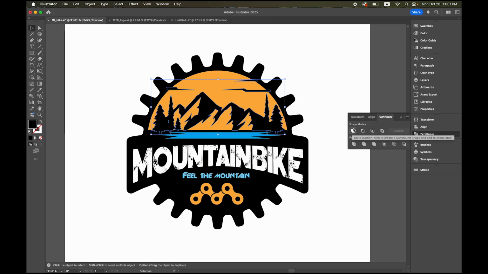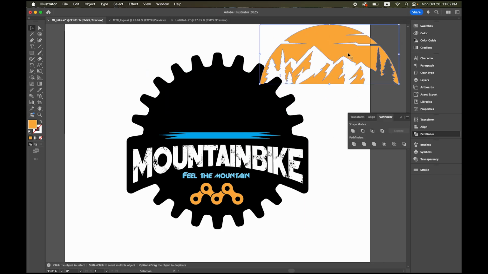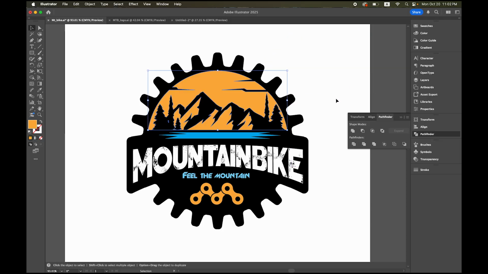Then hold down the shift key, add the selection by clicking on this yellow, the orange half circle behind. So both are selected. And in your Pathfinder, minus front. So it looks the same, but the difference is, see, it is much simpler. Okay, now we're gonna do something. Let me make this lake, the water pond, maybe a little bit bigger.